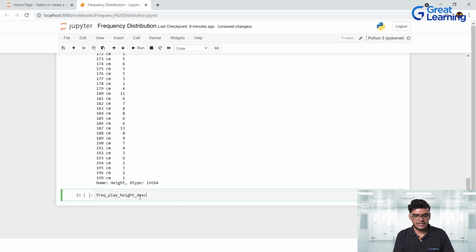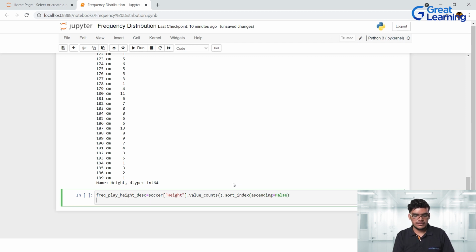underscore descending is equal to, I will once again write here soccer, and then the same thing, you have to write the categorical column here, height, dot value underscore counts, and then parenthesis, and then dot sort underscore index, and inside this I will write ascending is equal to false. Now let me print it out.